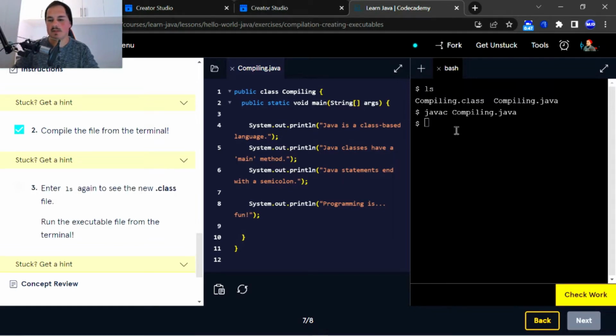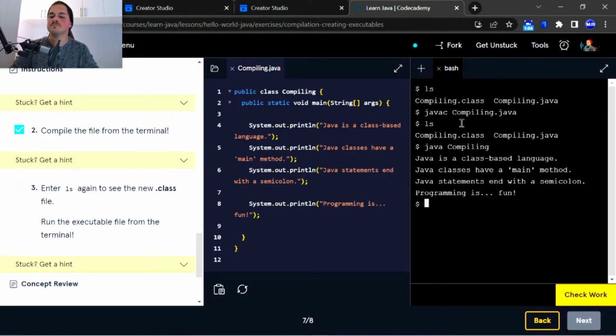Let's run that ls command again. Run the executable Java file from the terminal. So that's going to be java compiling. Okay, and there it has compiled. Program is run. Let's check the work there.